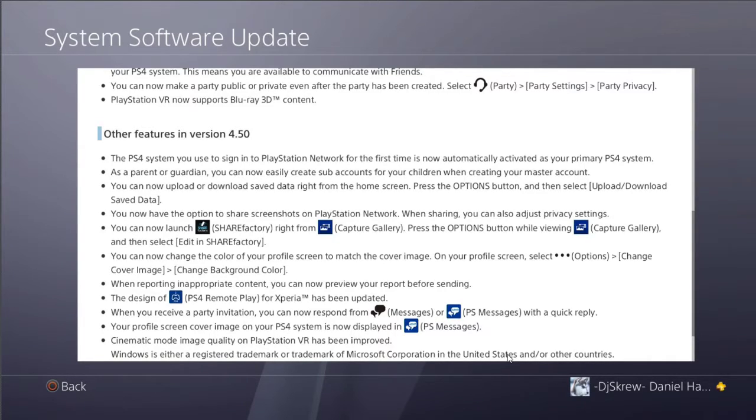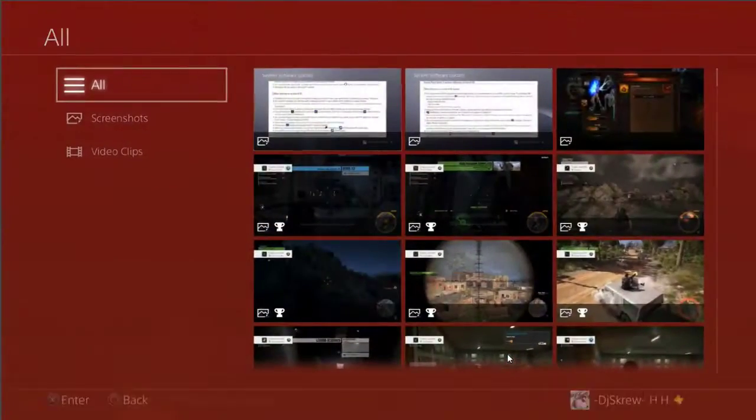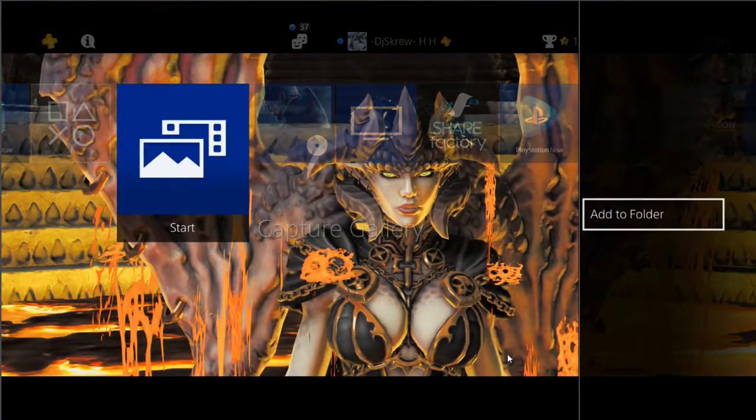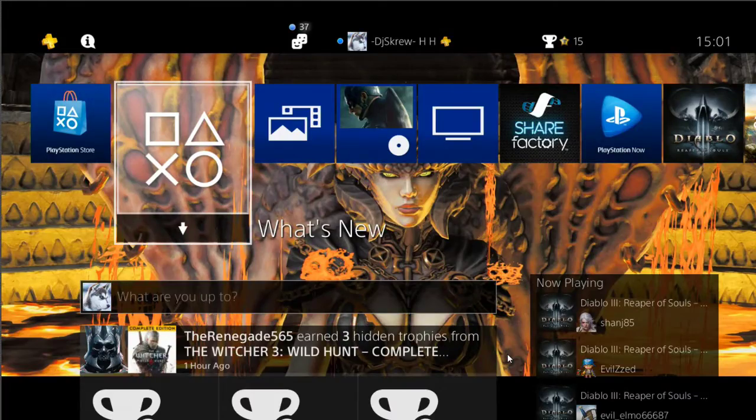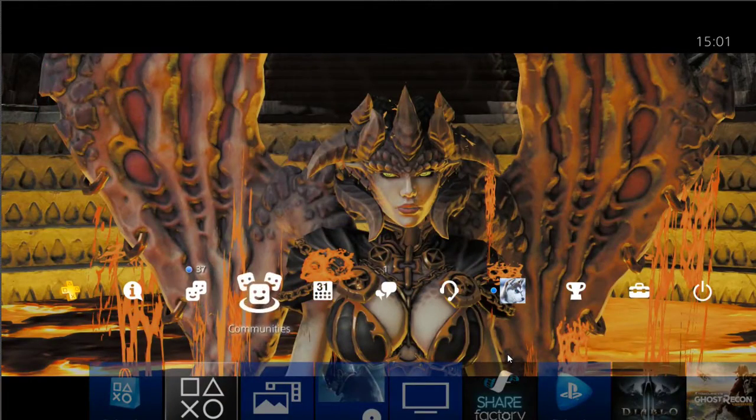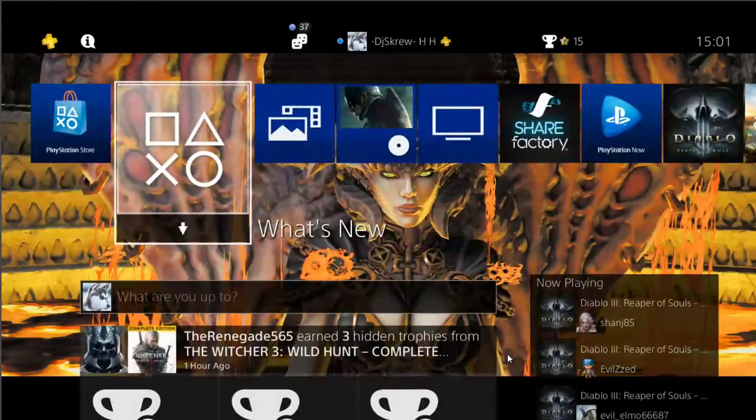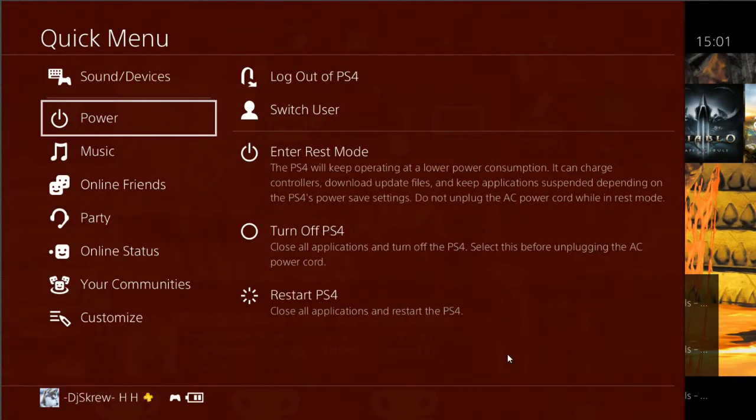Okay, so you can now upload or download saved data right from the home screen. All you have to do is press the options button and then select upload, download, save data, which, interestingly enough, I did do earlier, as you can see. Interestingly enough, though, I don't think it's the options button, because that does not seem to work. I don't see how that works really at all, to be honest.